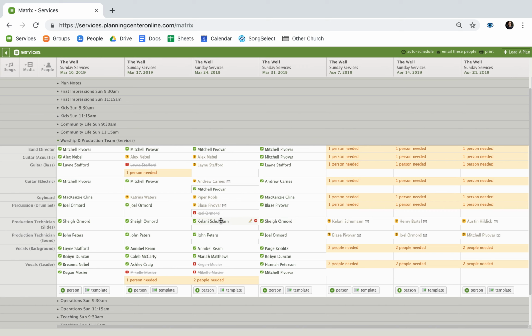And currently all the production technicians positions are all green, so I don't have to check that. I don't have to worry about all of that. So yeah, that's basically how I schedule people.